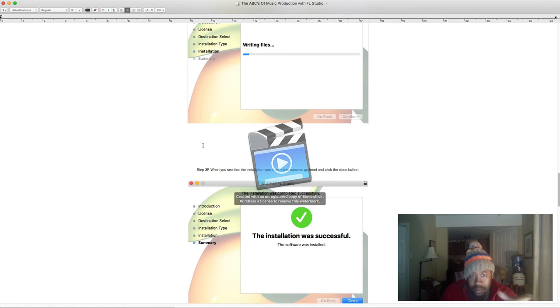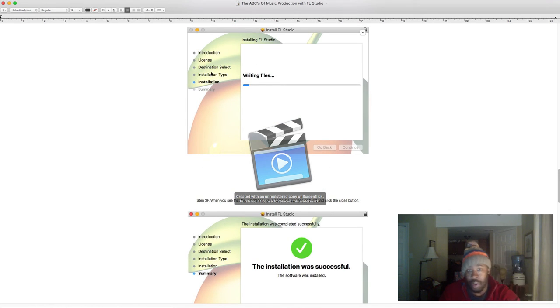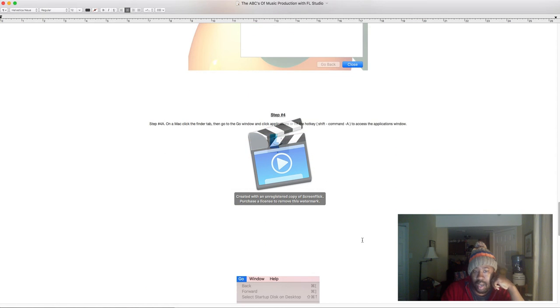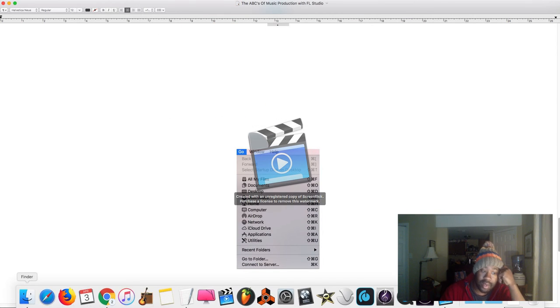Once you get through everything and read through the licenses, tell it where you want the destination to go, the installation type. All of this is pretty self-explanatory, but I just wanted to go over it to make sure you can understand it. So then you get to the summary. Installation was successful. You go ahead and close. Now, on the Mac, you want to go ahead and find that app, and it's usually going to be here. You're going to click the Applications window, and you're going to go find it in the Finder. So, like so.